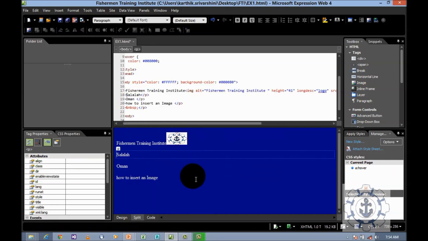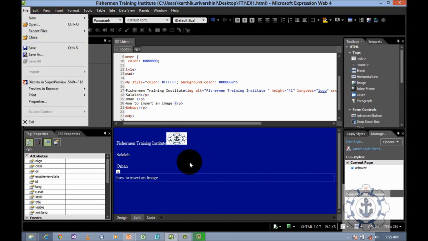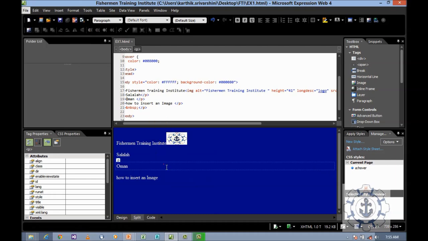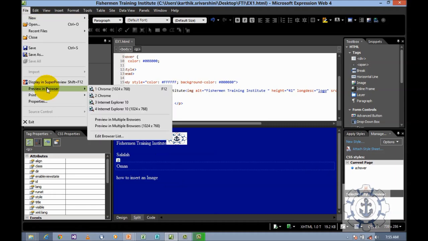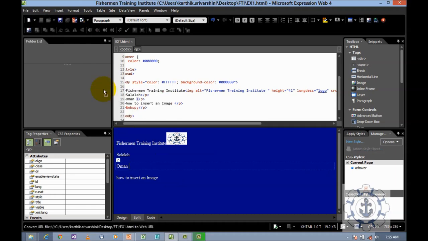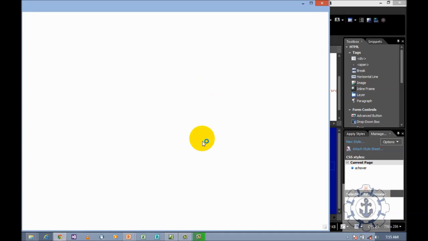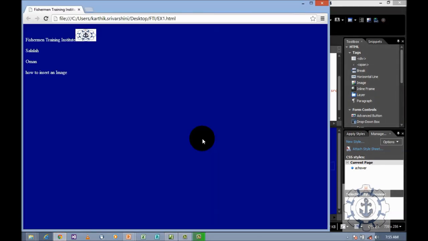Once again, if you want to view the output in the browser before you save the changes, here is the option to save, or else go to File and here is the option. You can use either this option or this option, and later go to File and Preview in Browser, and you can select any one of the browsers. So now you can see the output.